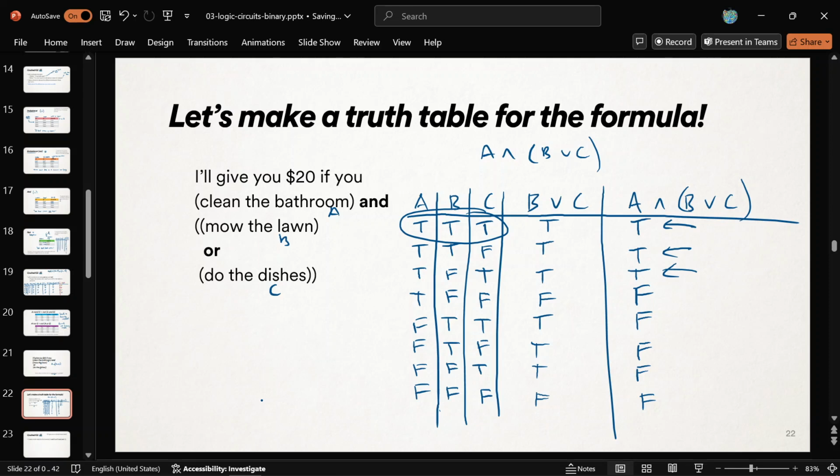If we clean the bathroom and mow the lawn and do the dishes. Yes, that checks out, right? We're just extra good children. That would work. We'd get our $20, but we're lazy. We probably care about one of the other cases.